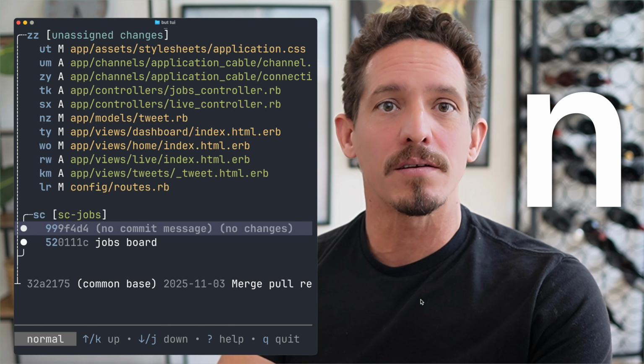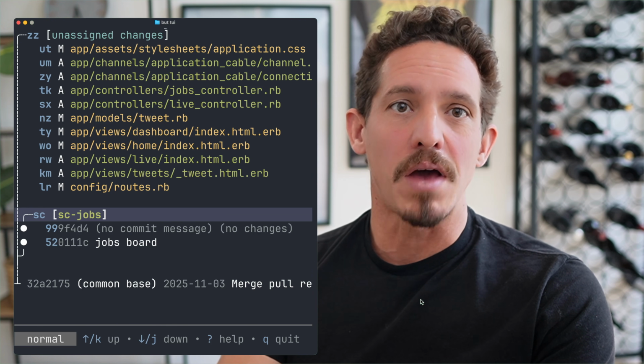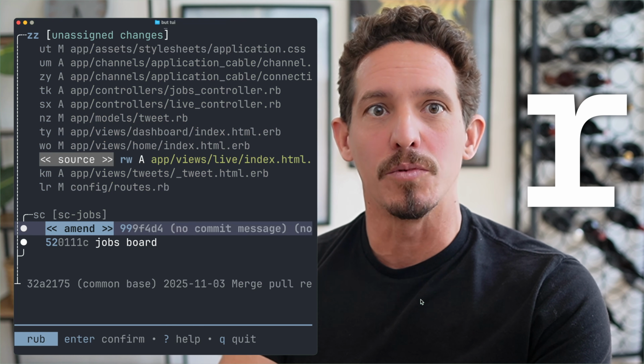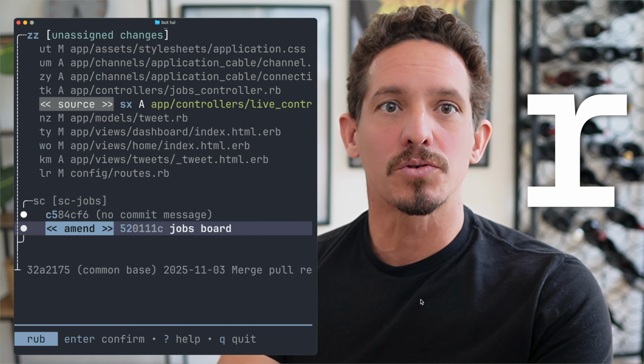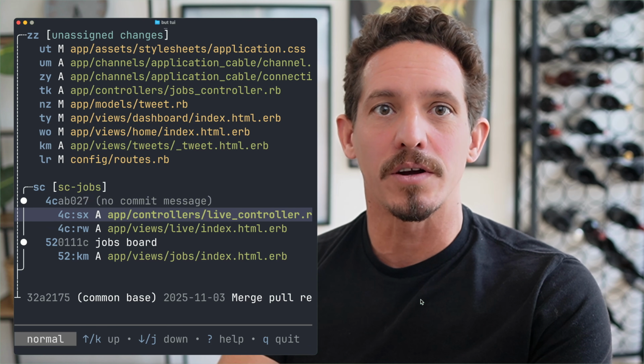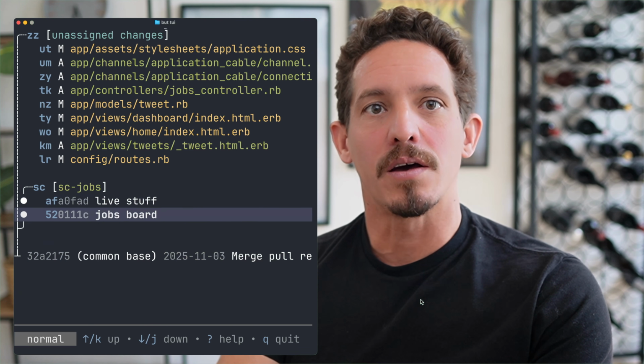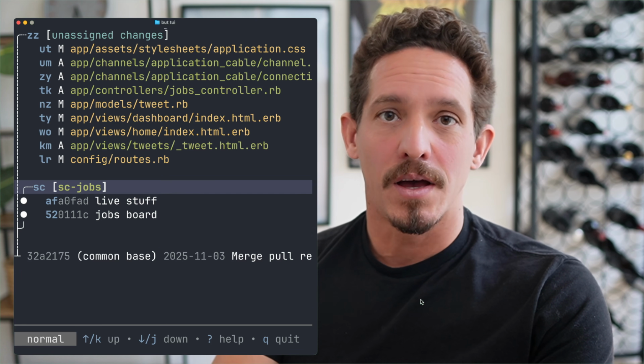I can keep hitting N, creating new commits. I can even have no commit message and start moving some stuff into it. So let's say I want to move this into it, this live controller. Now we have this live stuff in here. So I can say live stuff. And now I have two commits on this one branch. There's a bunch of other things I can do.